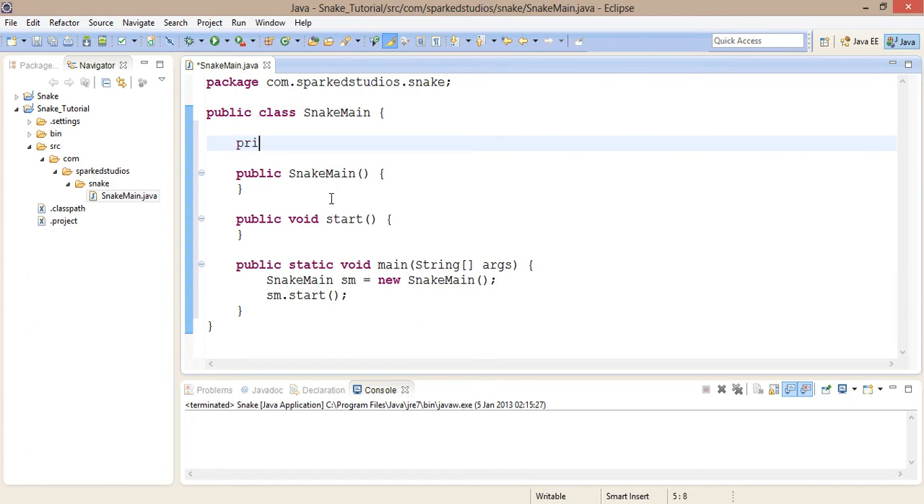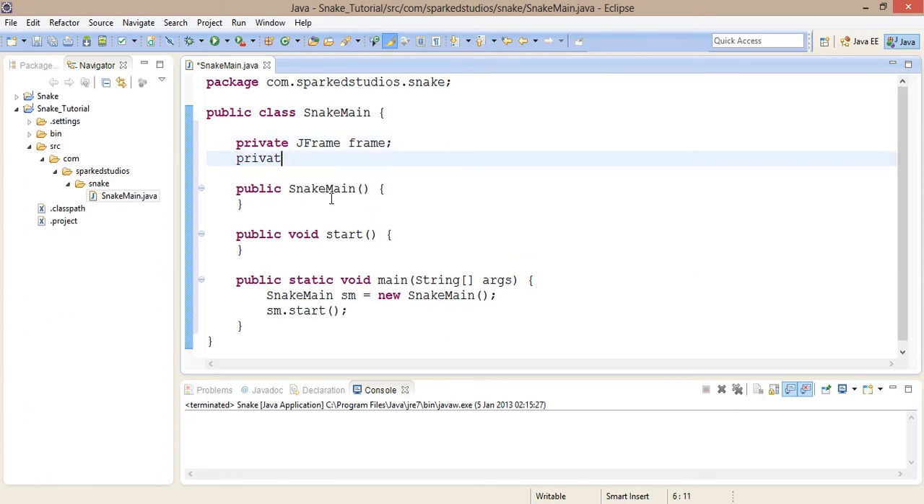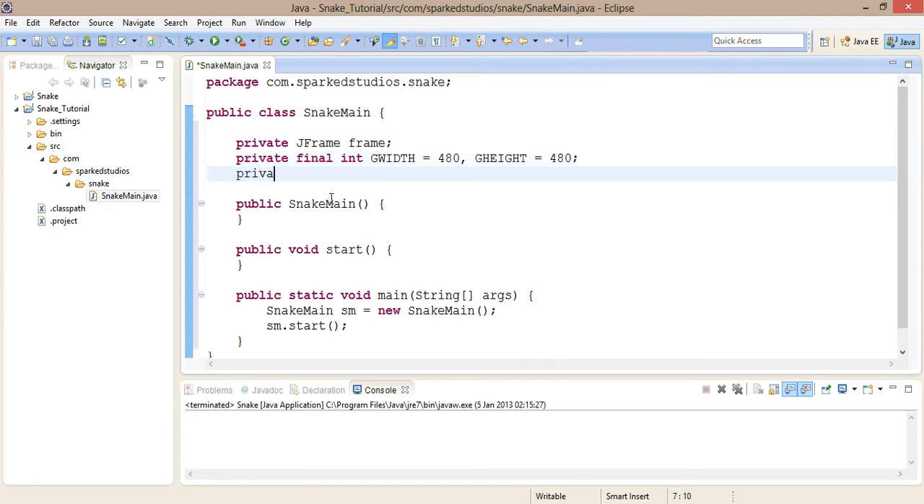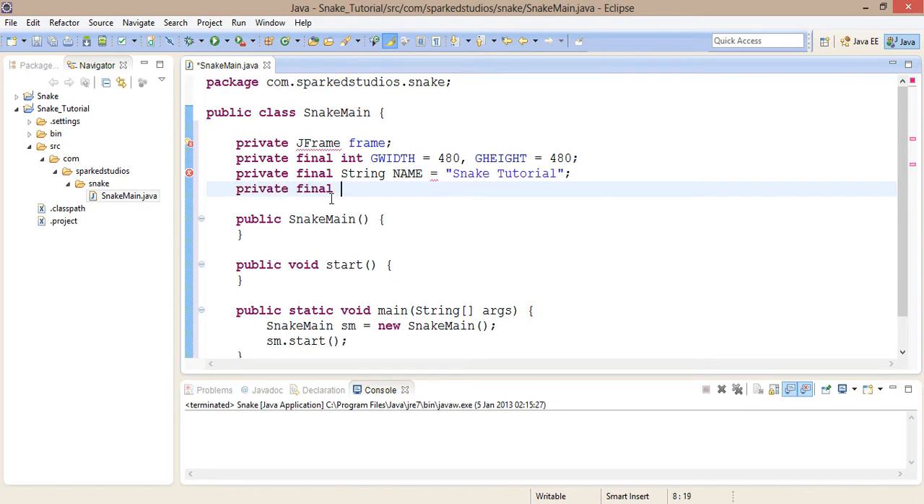So private JFrame frame, private final int G_WIDTH equals 480, G_HEIGHT equals 480, private final String name equals, what's the name, Snake Tutorial, and then finally private final Dimension gameDim equals new Dimension G_WIDTH, G_HEIGHT.